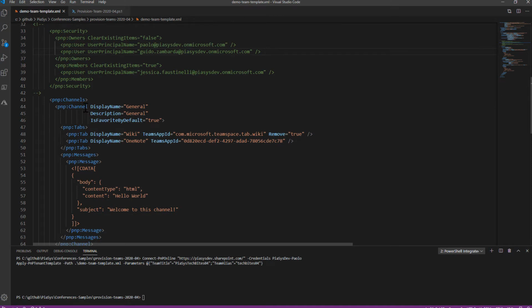Moreover, we can define a section of channels, so a sequence of channels inside the team that will be provisioned. And as you can see, for every single channel, we can specify the display name, the description, and if it will be a favorite one or not. And if it is a display name of a channel which is already existing, like, for example, the general channel, which does exist in every team that we create, we can just update it.